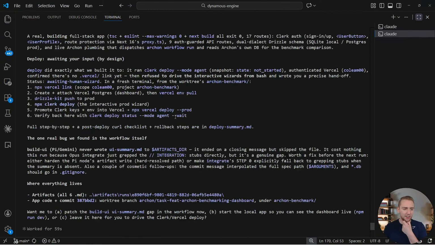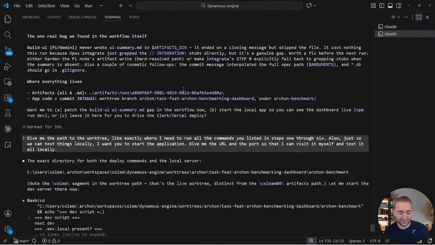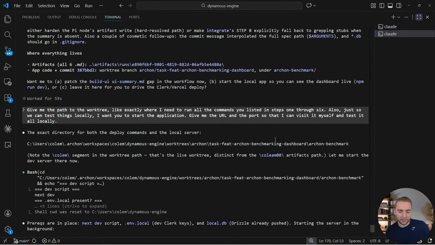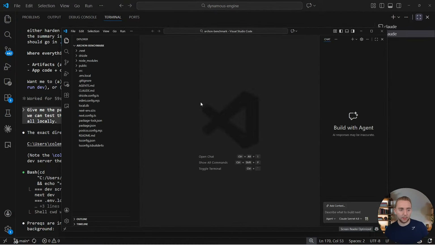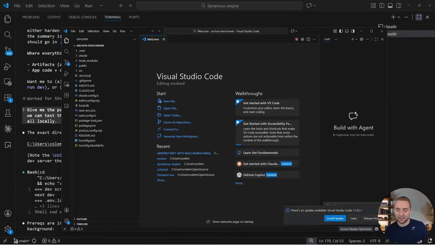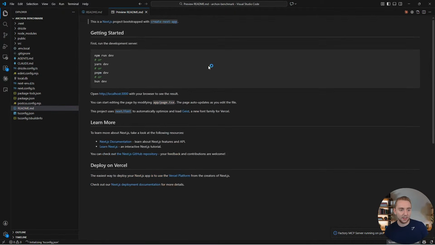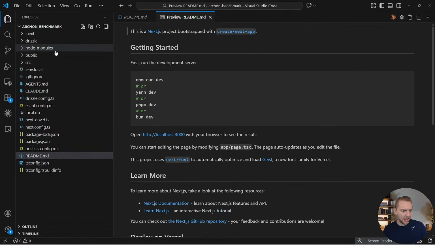It might be for Archon. I don't know if it's going to try to deploy Archon or what, but we'll find out. All right. Okay, launching the server. It's saying that this is where I need to open up Claude as well. Okay. Yeah, take a look at this. We got a full code base here. Let's take a look at the README. Okay, so it didn't actually create the README. This is just the Next.js starter README. But we have everything here.